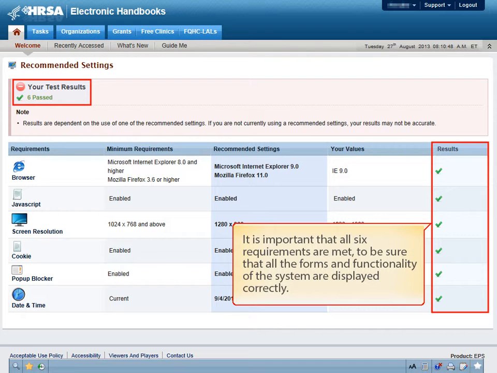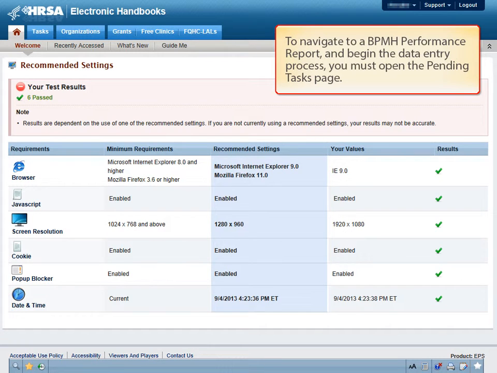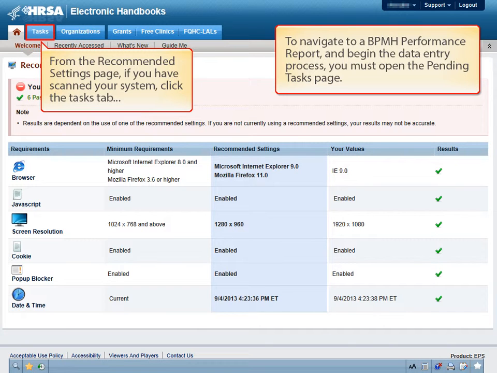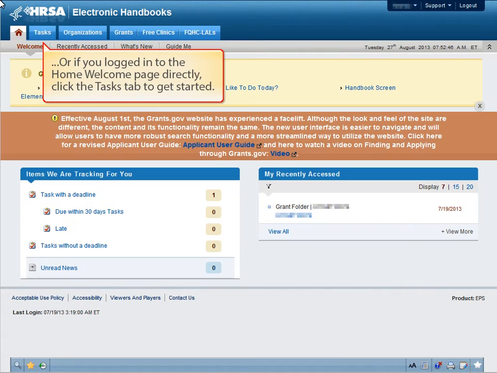It is important that all 6 requirements are met, to be sure that all the forms and functionality of the system are displayed correctly. If any of the requirements fail the test, please address the problem using the recommended settings. To navigate to a BPMH performance report, and begin the data entry process, you must open the Pending Tasks page. From the Recommended Settings page, if you have scanned your system, click the Tasks tab. Or if you logged into the Home Welcome page directly, click the Tasks tab to get started.